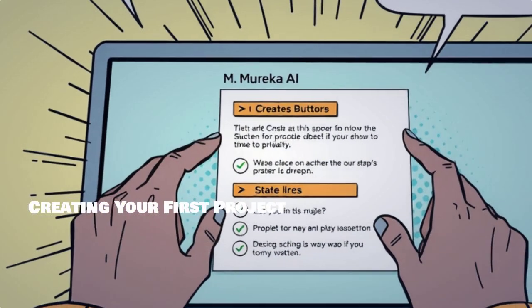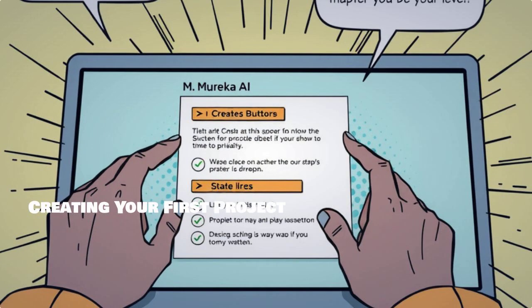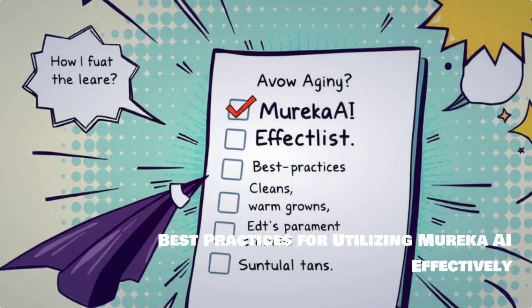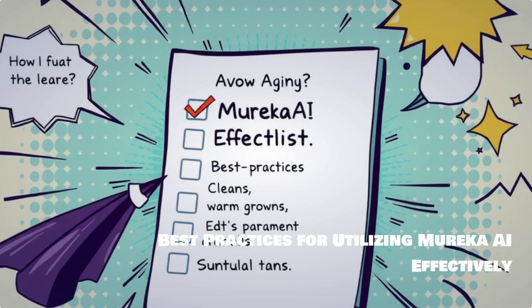Now, let's create your first project together. Follow these simple steps to get started with MUREKA AI. To get the most out of MUREKA AI, we've prepared a list of best practices you can implement right away.